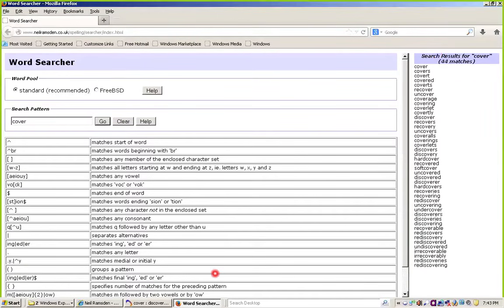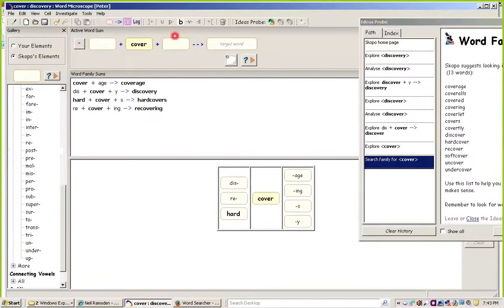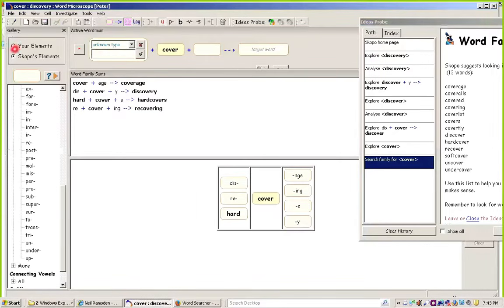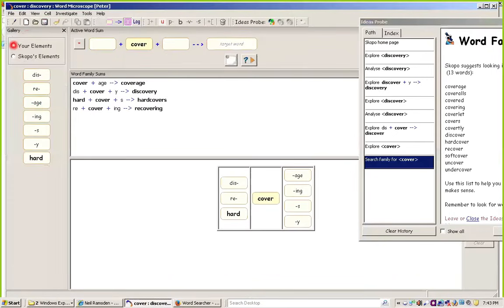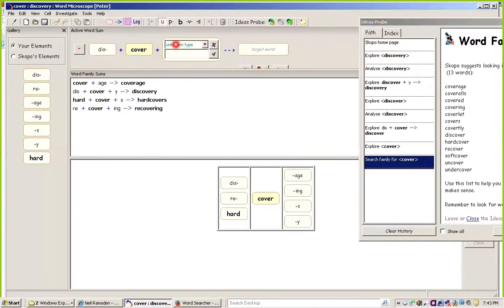So I'm going to go back, and of course I could copy and paste all that into a document if I wanted. But let's go back here now, and I want to make discoveries. So I need to have the prefix dis. Now I want to show you something in my elements file. If I've already typed this prefix, I can just drag it and drop it in there. And then I have discovery is going to be the stem of discoveries.